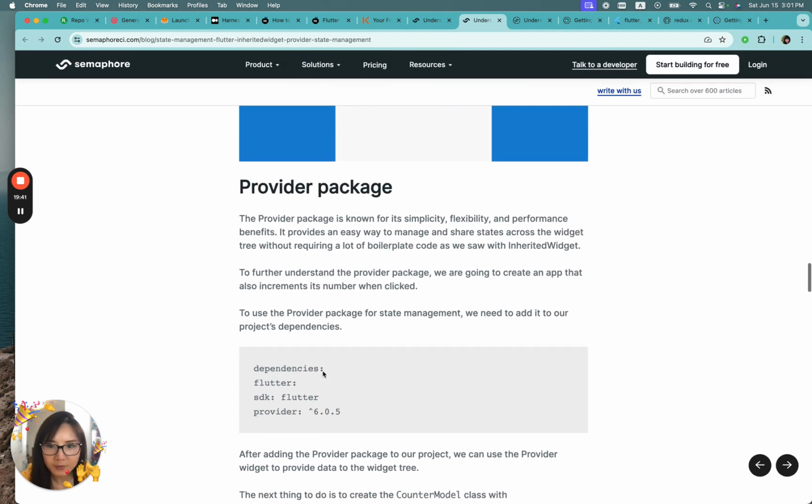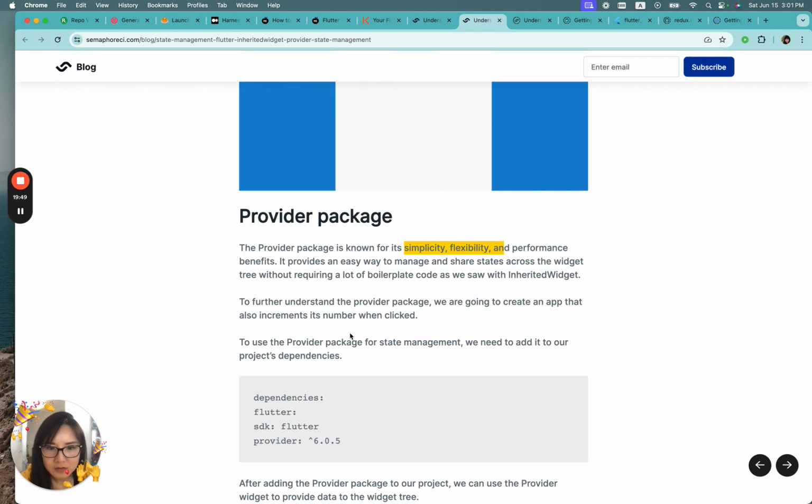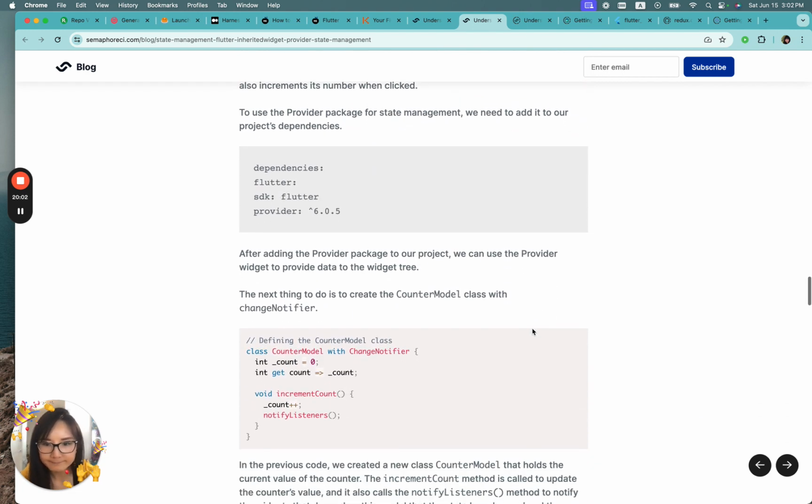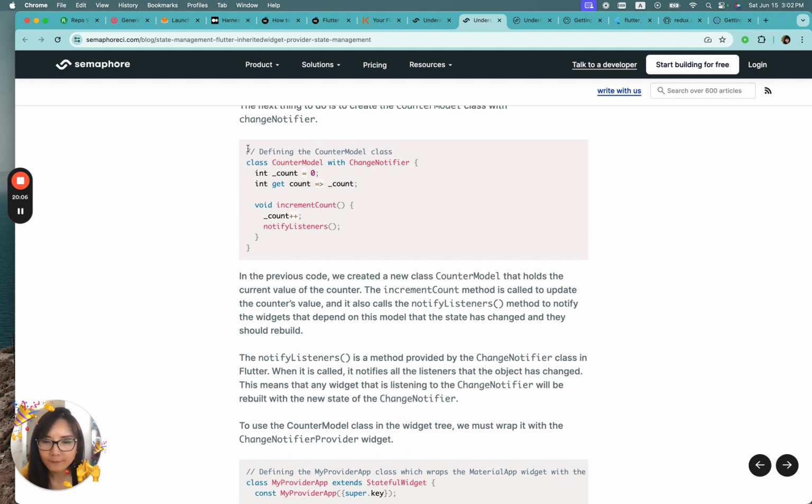Now here is the provider. You can see it is known for simplicity, flexibility, performance benefits. Great. And it provides an easy way to manage and share state across the widget tree without requiring a lot of boilerplate code, as we saw in the inherited widget. So this is how you are going to do it if you use provider.